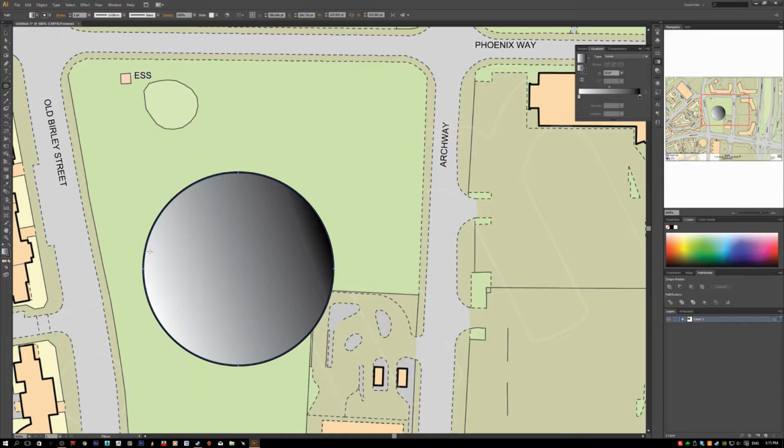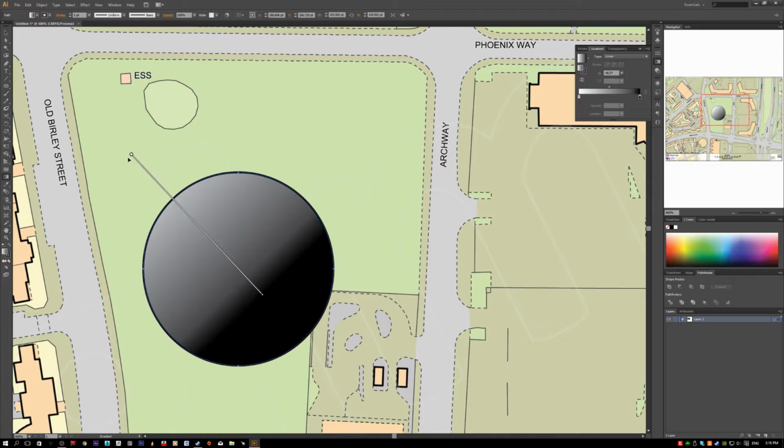To edit this gradient, you'll have to go to the gradient tool, or G for a shortcut, and then you'll have this line. If you go to one of the corners, if you just move around a little bit, you'll see this rotate kind of symbol. Click and hold, and you can rotate this whole gradient. You can rotate it and change the angle. If you press on this arrow right here, when you see this arrow, and move it, you can move the gradient up or down.